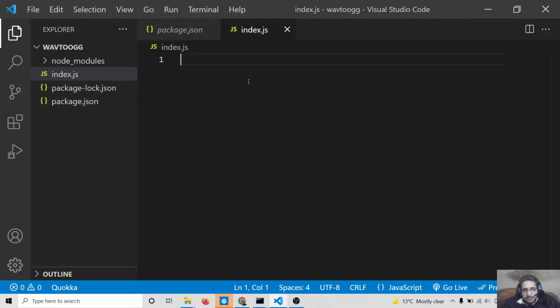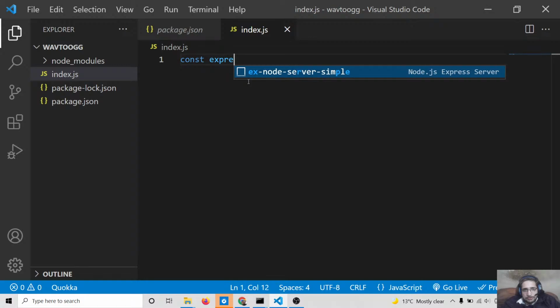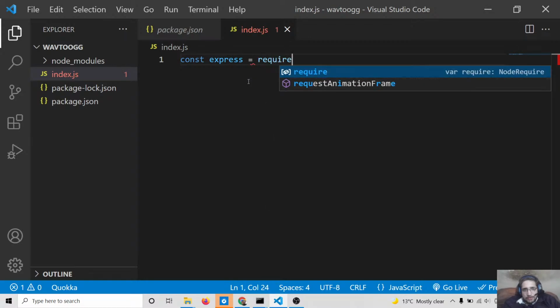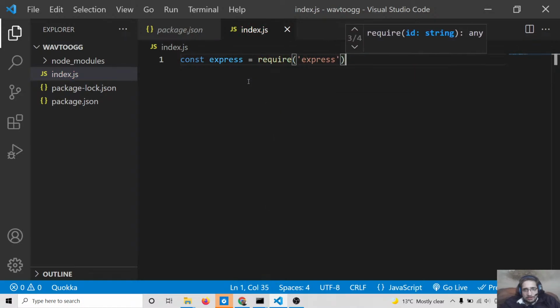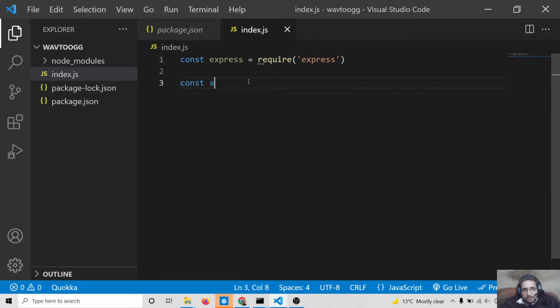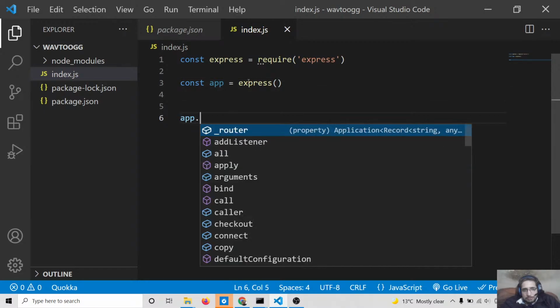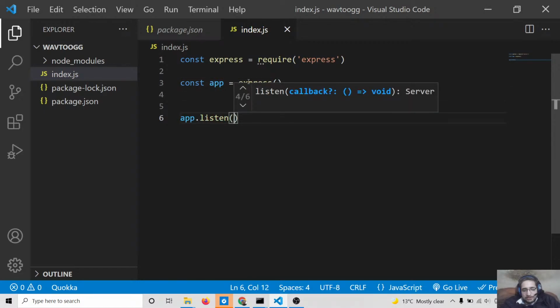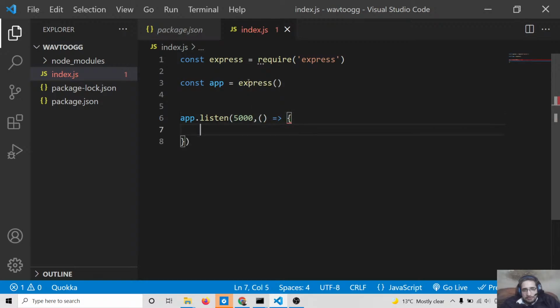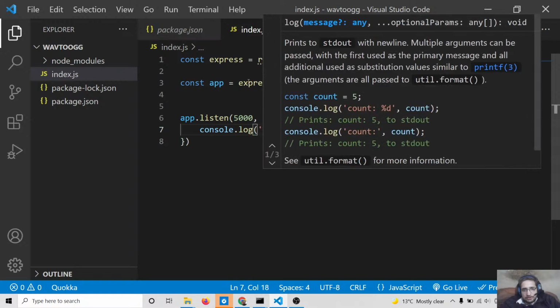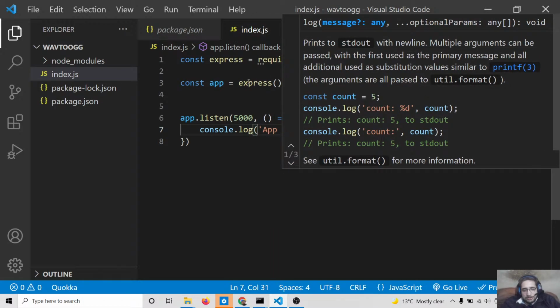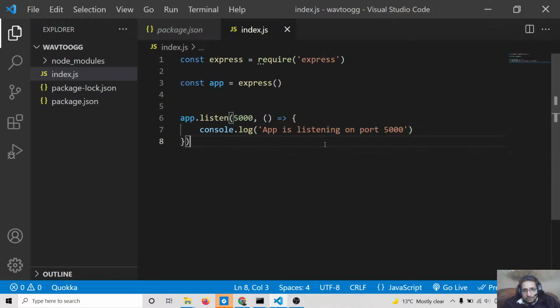And now we simply need to make a simple Express app. So we need to require express and just make an express app here. app.listen, we will listen on port number 5000, and here we will say console.log app is listening on port 5000. So you will see that we are listening an app here.